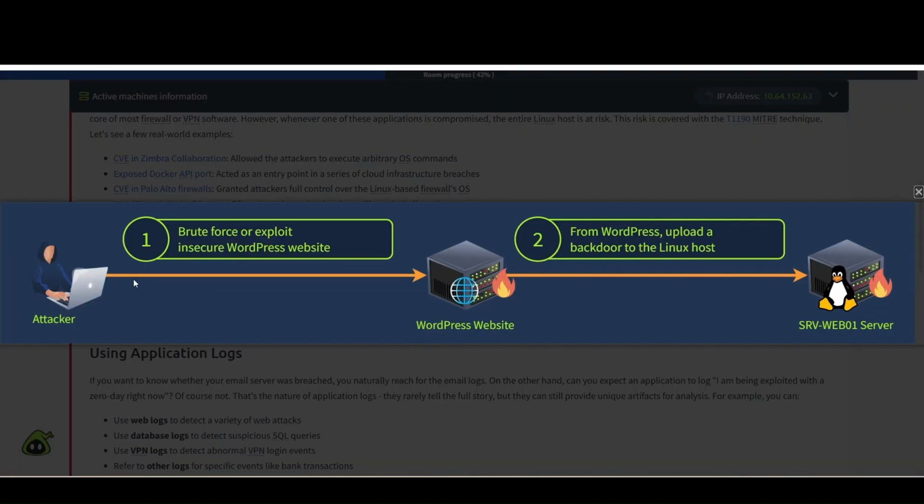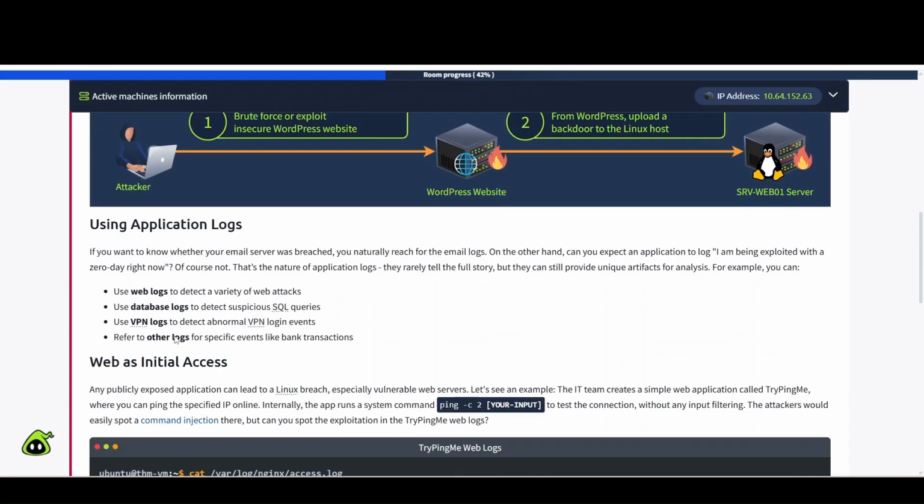So let's take a look at this picture here. Attacker number 1, brute force exploit an insecure WordPress website. WordPress website right here. 2, from WordPress, upload a backdoor to the Linux host, which is the server listed there. And WordPress is highly targeted, by the way.